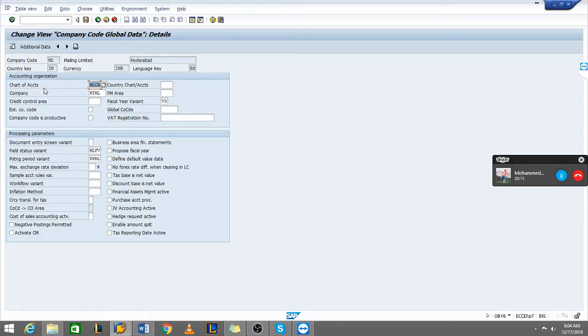So what is the chart of accounts we assigned to our company code? MLCA. Our company code is ML. Our company, not company code. Company is company, HTML. Code means this is also a code. That's why I call it sometimes company code. Don't get confused. Okay.